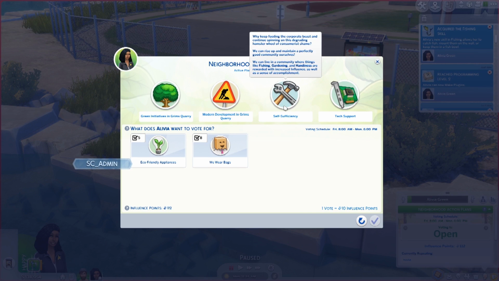Moving on, we have the self-sufficiency NAP. Why keep feeding the corporate beast and continue spinning on this degrading hamster wheel of consumerist shame? Wow, this description is already too aggressive, but we can rise up and maintain a perfectly good community ourselves. We can live in a community where things like fishing, gardening, and handiness are rewarded with increased influence, as well as a sense of accomplishment.